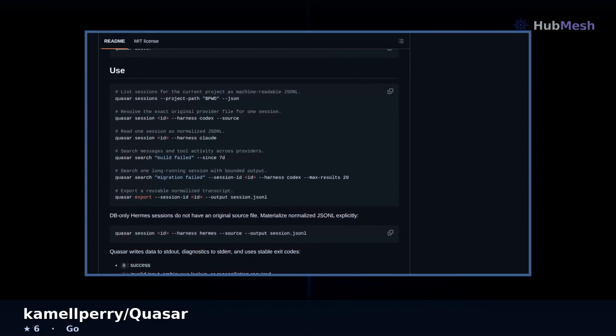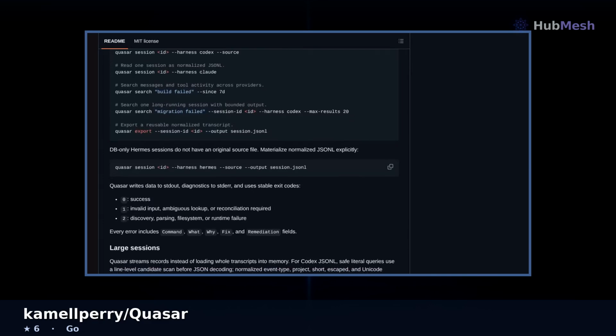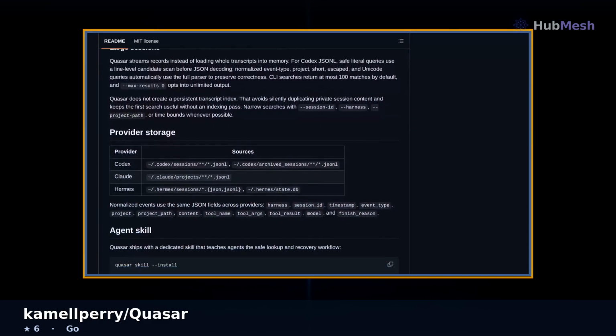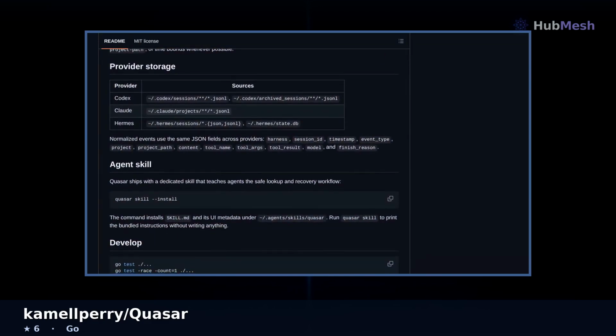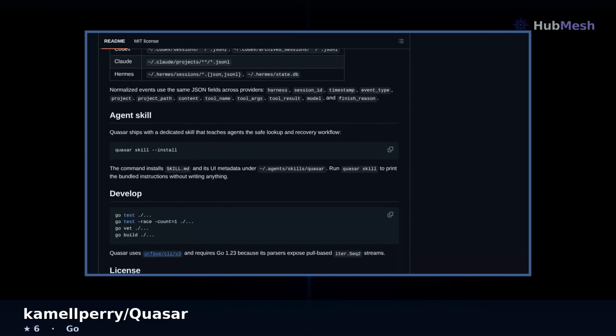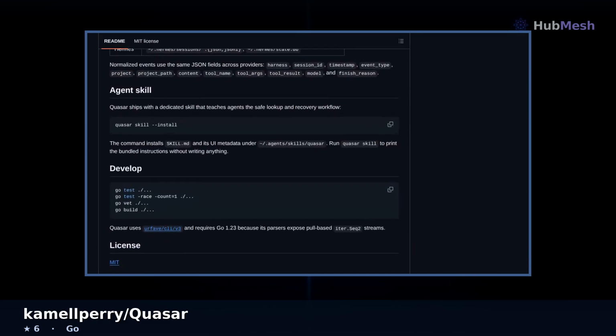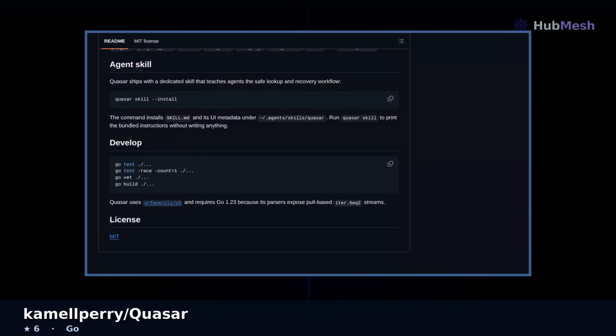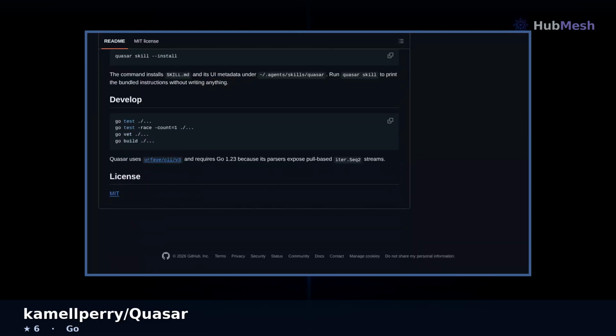You can resolve the exact original session file or run targeted search commands across recent project histories. Normalized events share uniform JSON fields like timestamps and tool arguments, making multi-provider parsing trivial. Finally, installing the dedicated skill teaches AI agents safe session lookup and recovery workflows directly.